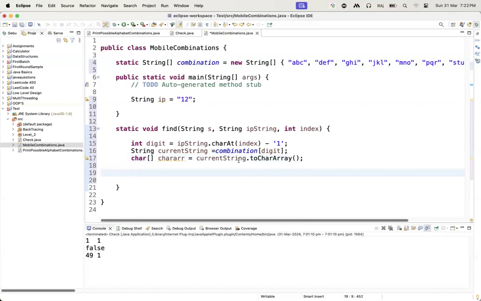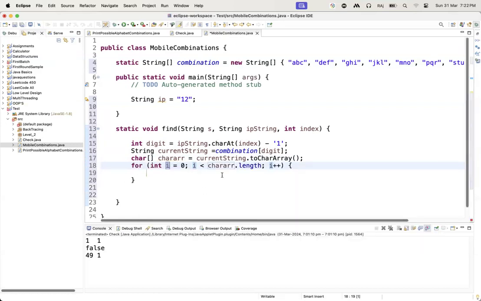Now what do I want to do? Every time I need to iterate through this, so I need a for loop. From where to where? From 0 to that index. Every time I need to call the same thing. I need to add that character to that string. How am I going to get that? Char array of i. In this way I will get it. And the input is not changed, only the index value is going to change. Index value will be index plus 1.